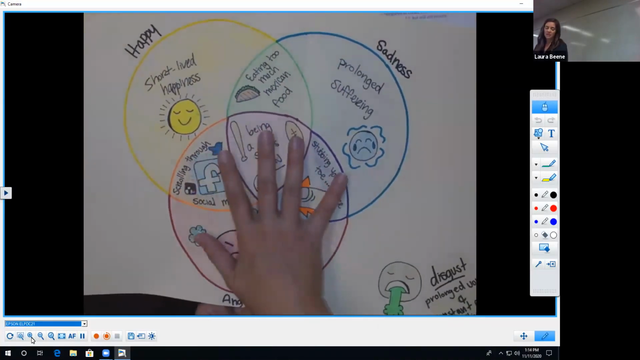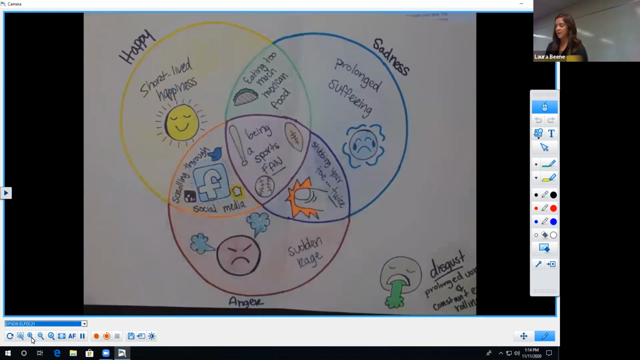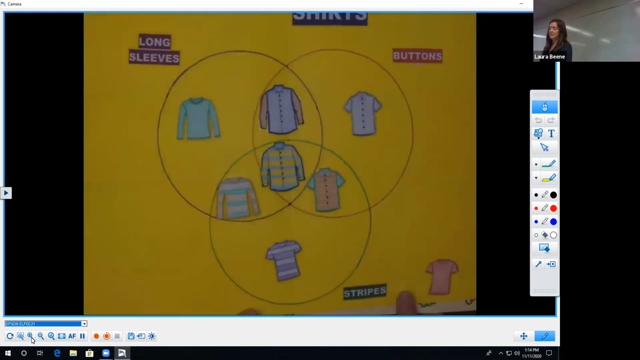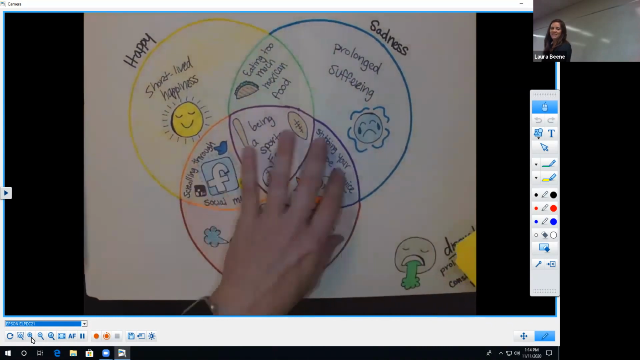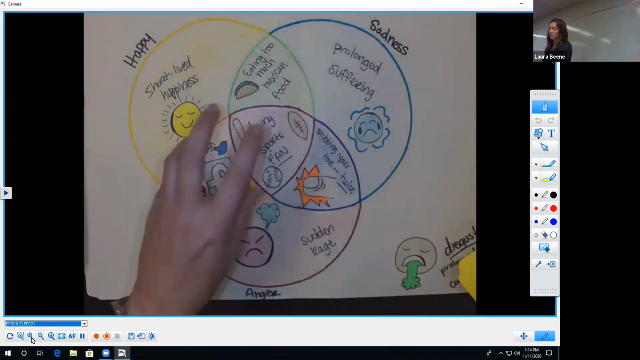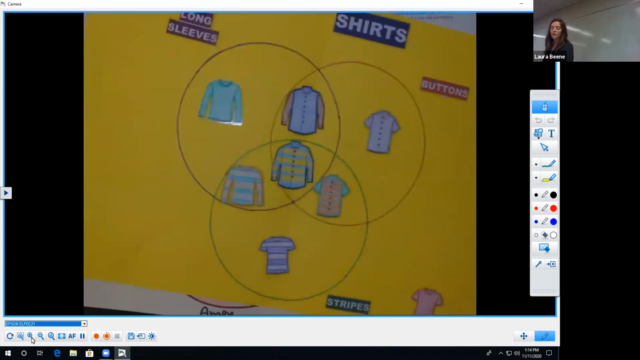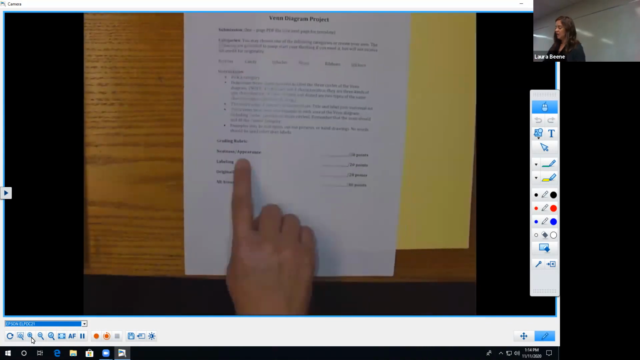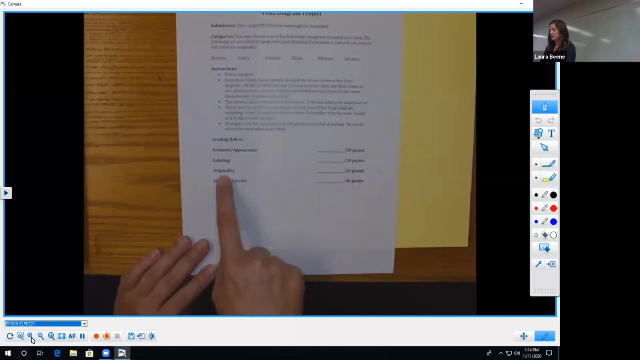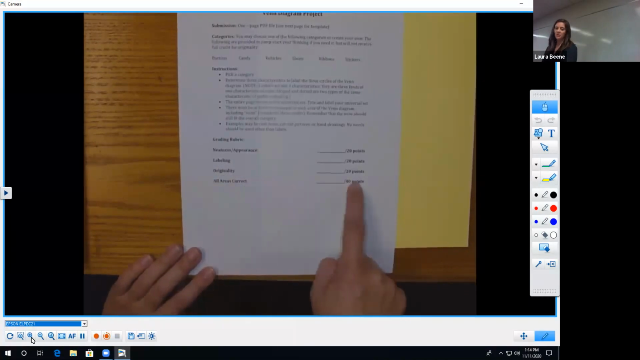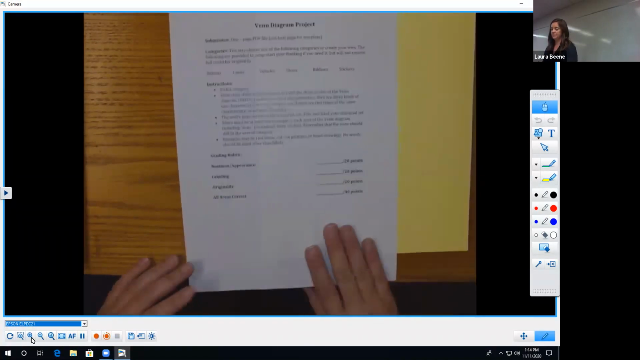Feel free to do something like this, but probably your best bet is to go with the first kind, because this took a lot of thought to find the situations or circles that worked out this way. That is the Venn diagram project. And the rubric is down here: neatness, appearance, you have to label everything, originality, and everything being correct adds up to all of that.